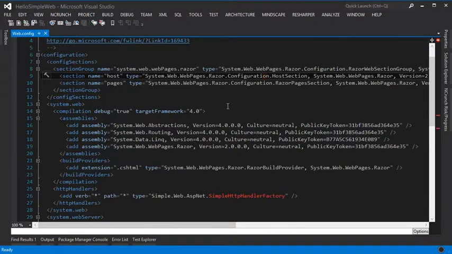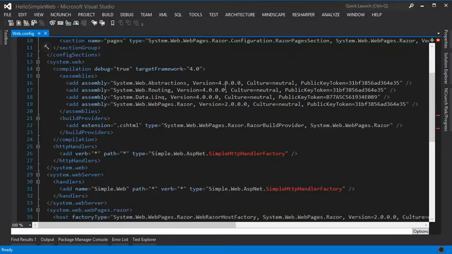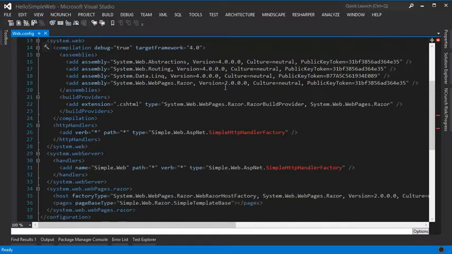Effectively this has added in various sections and configuration settings to make the Simple Web Framework handle HTTP requests.